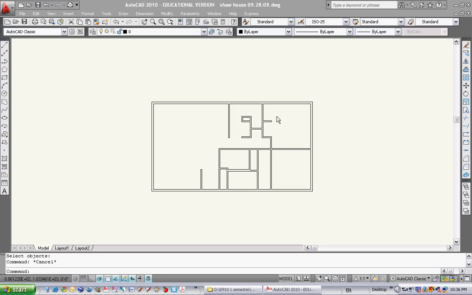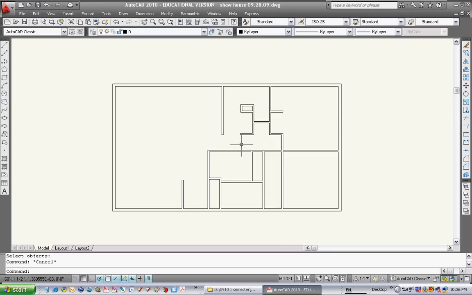Hi everyone, this is the second video in the Architecture 215 CAD video series, or whatever you want to call it. This is what I kind of expect for next class. So this is going to be your floor plan for the Shaw house, we call it.